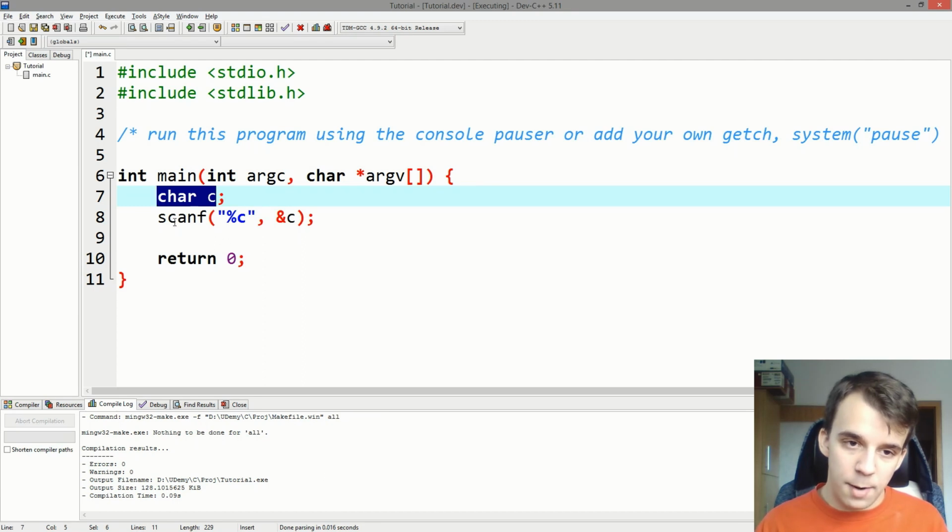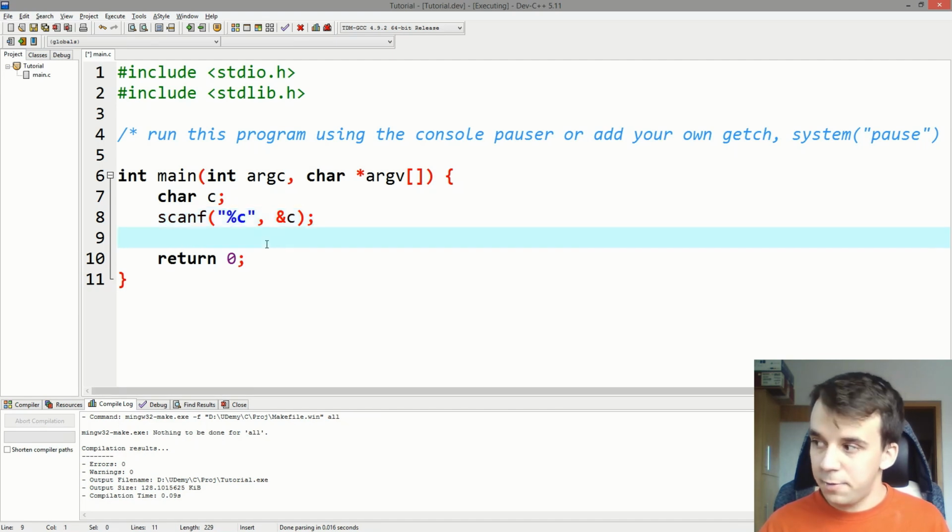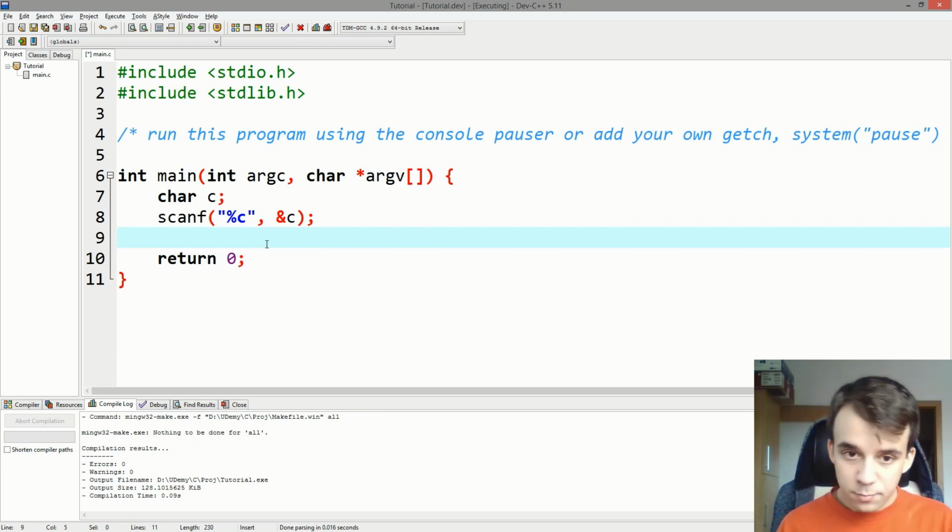Let's try checking if what we're typing is a lowercase letter. So I want on the screen, whenever I type in, for example, uppercase A, it will say you typed in an uppercase letter. And when I type in lowercase a, it will say you typed in a lowercase letter. So let's try this. We read the character here, and we need an if statement.